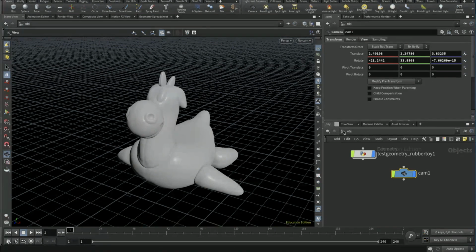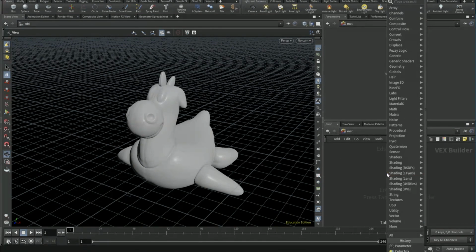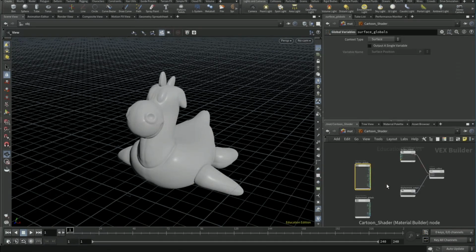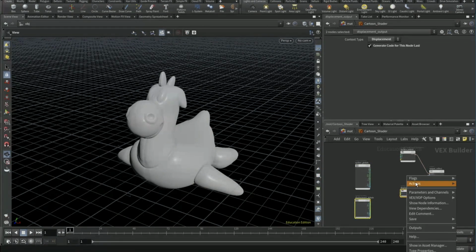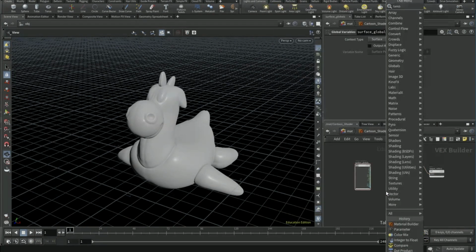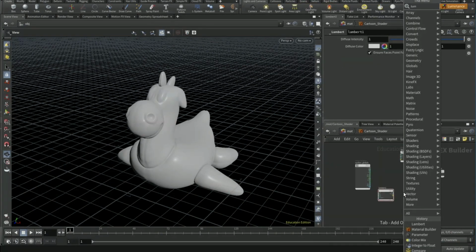Go to material network. Drop down a material builder. Name it cartoon shader. Then dive in. Delete the two bottom nodes. Drop down a Lambert node. Then a luminance.